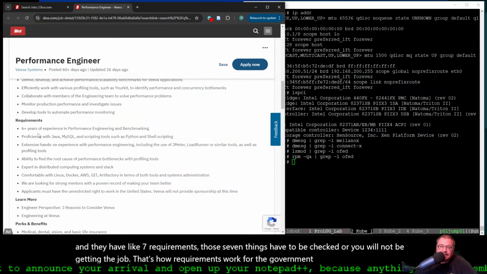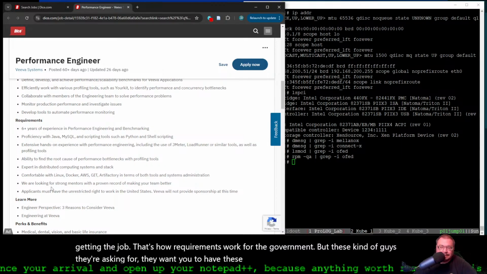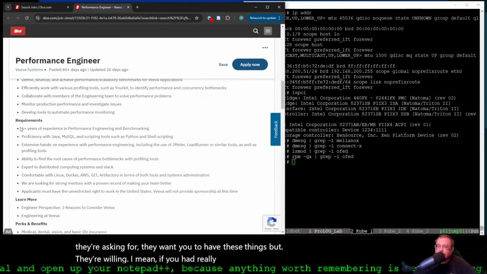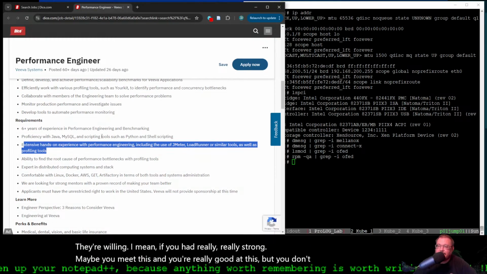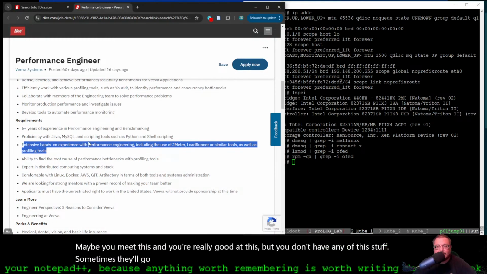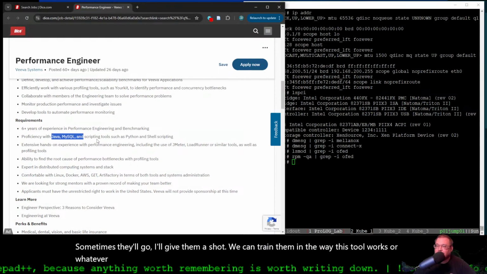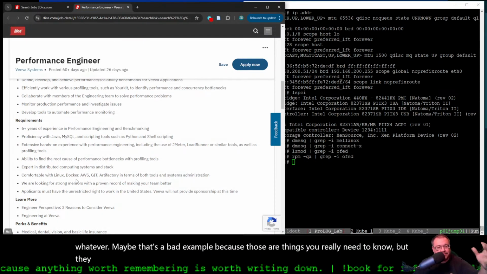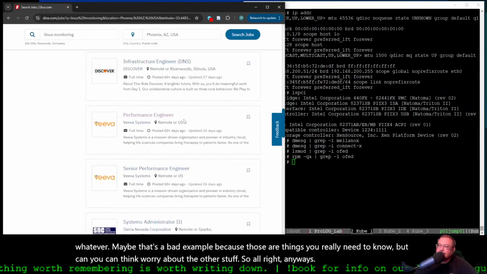But these kinds of guys, they want you to have these things, but if you had really strong skills, maybe you meet this and you're really good at this, but you don't have any of this stuff, sometimes they'll go, I'll give them a shot. We can train them in the way this tool works or whatever. Maybe that's a bad example because those are things you really need to know. But they can worry about the other stuff. So, all right. Anyways, let's keep looking here.